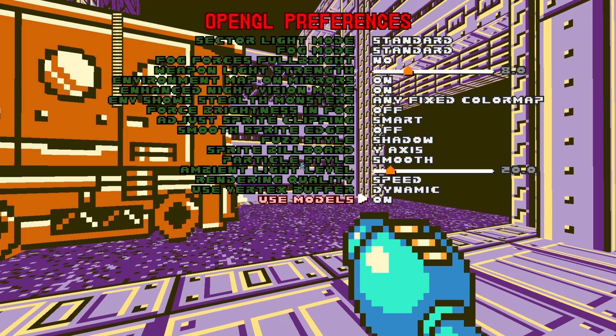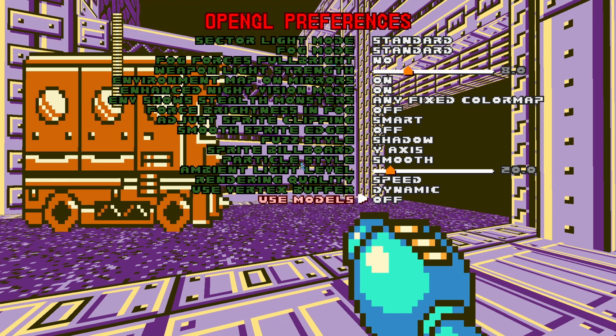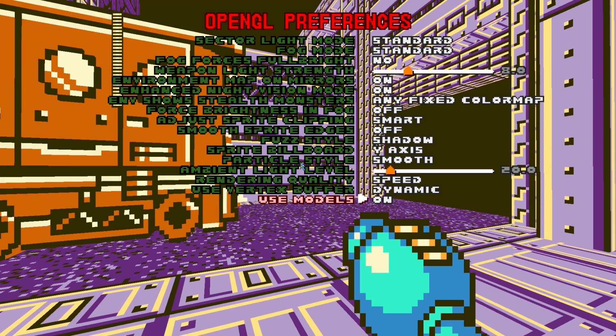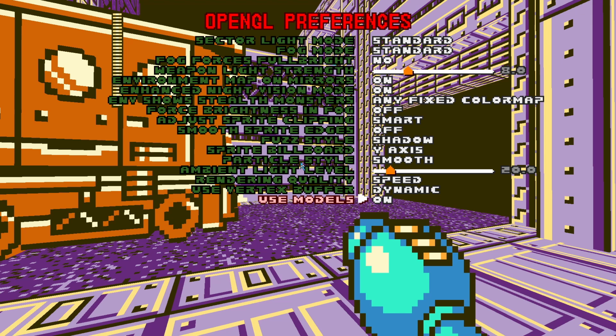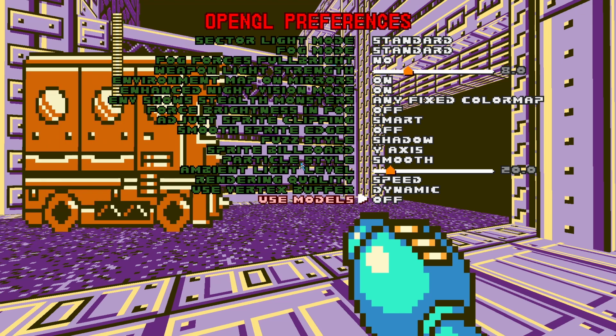And you see, when I set use models to off, it automatically removes any use of voxels in the game and replaces it with sprites, assuming the modder included sprites for their model. Otherwise, it renders a voxel model as is in the game. Now, some people have preferences for voxels, some people don't. Voxels, again, have a significant impact on performance, so if you want to keep your game running as fast as possible, it's usually recommended to keep models off.